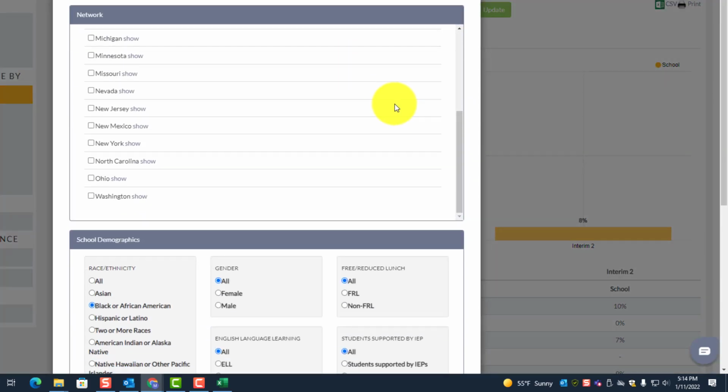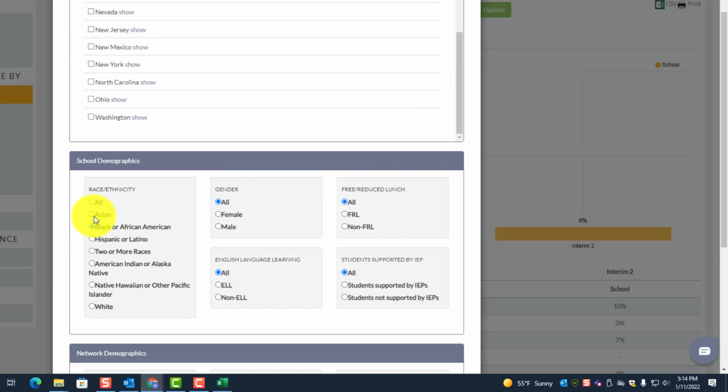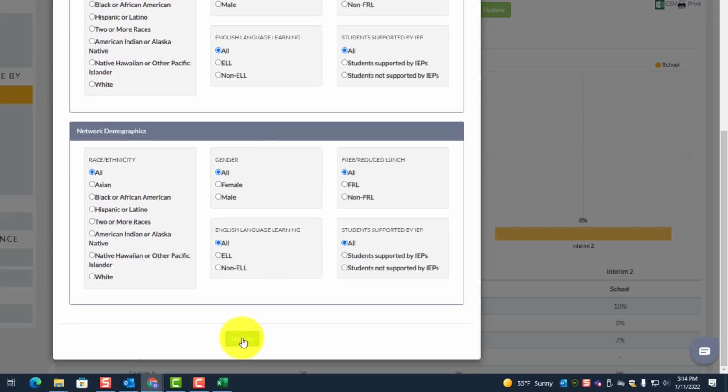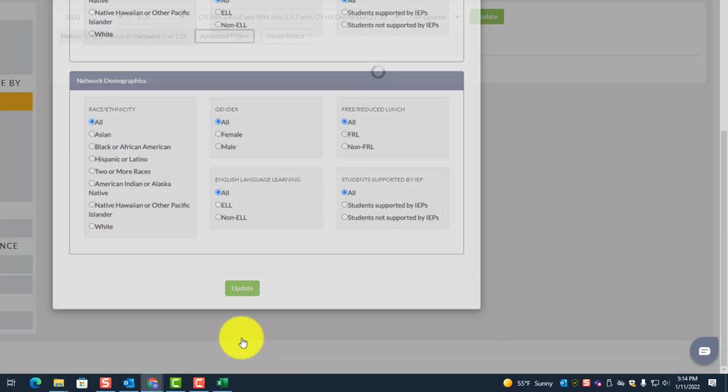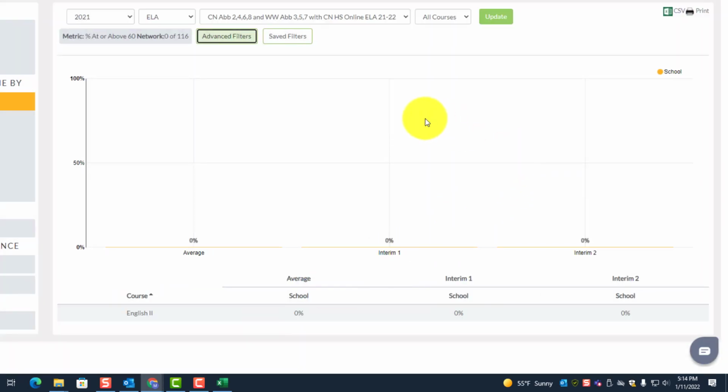Okay, so let's go to another race. This time I want to show you something with regards to Asians. I'm going to go to Asian, and I'm going to go to Update, and this is what I see. Notice there is no 6th grade listed, no 7th grade English listed, no 8th grade English listed, no English 1, and no English 3, right?